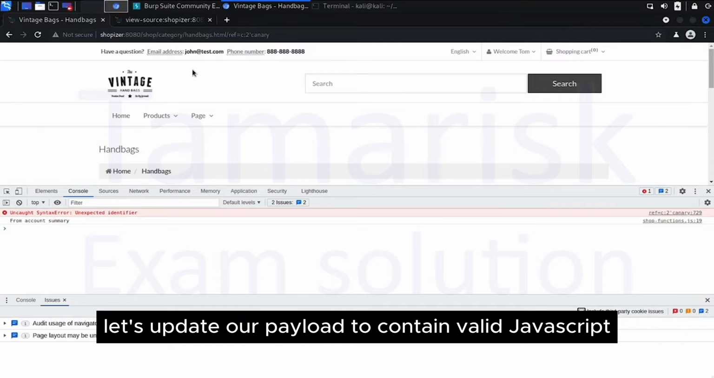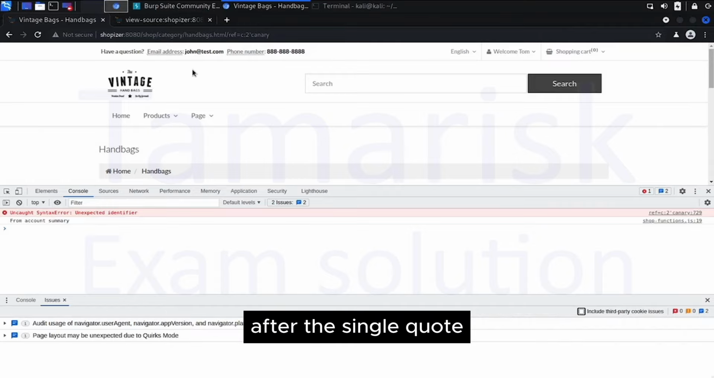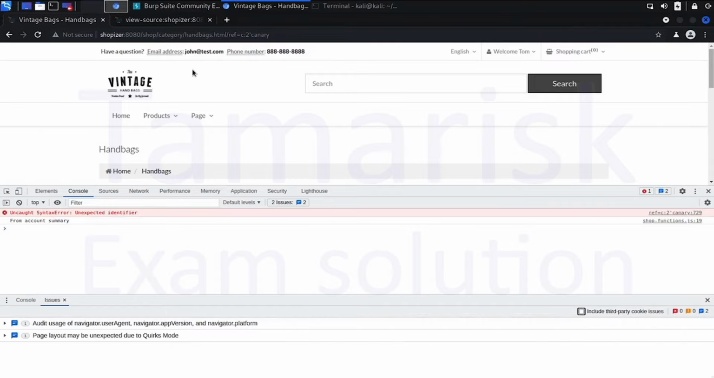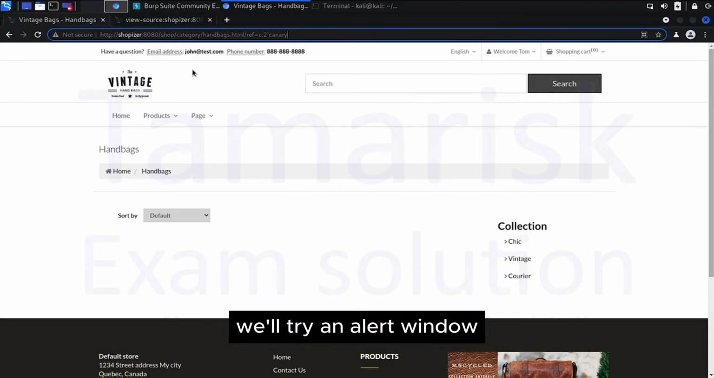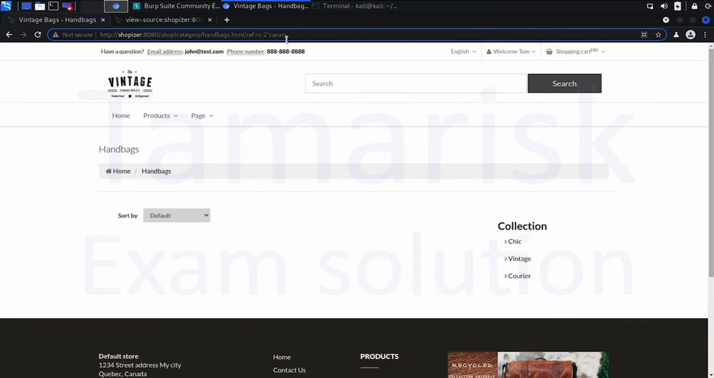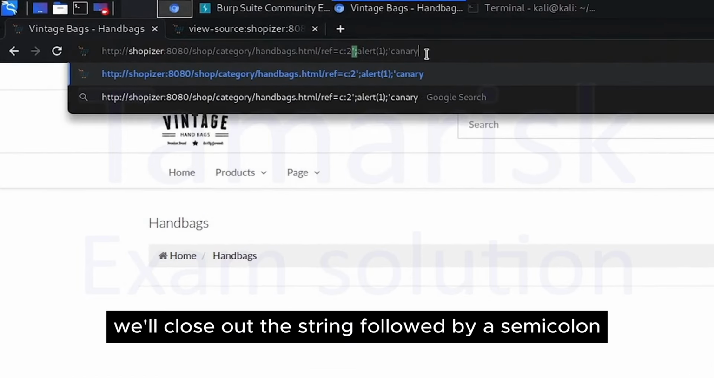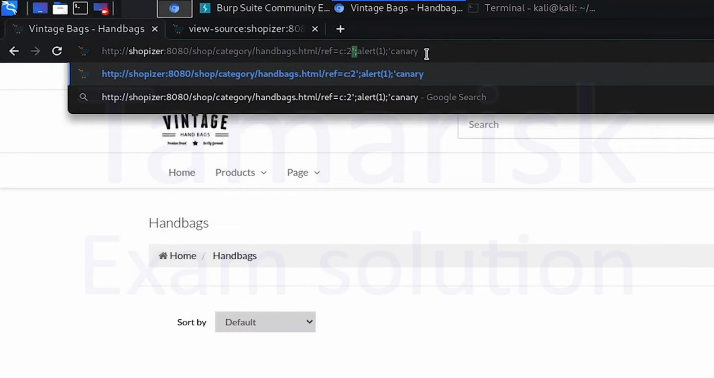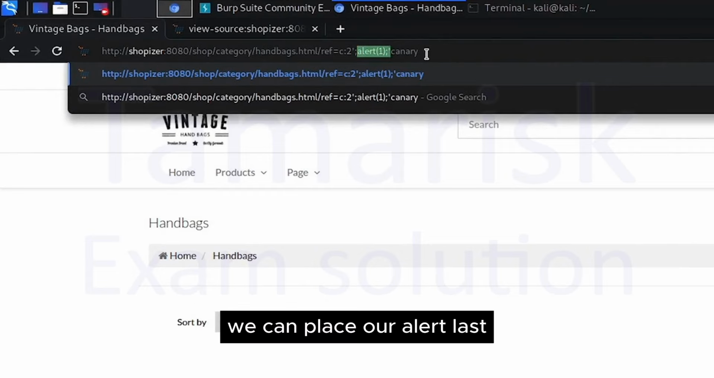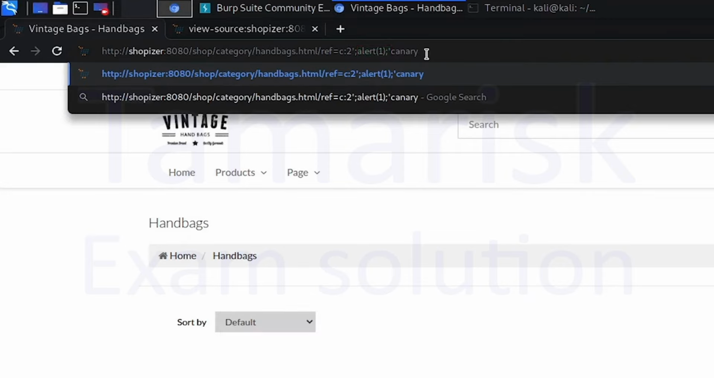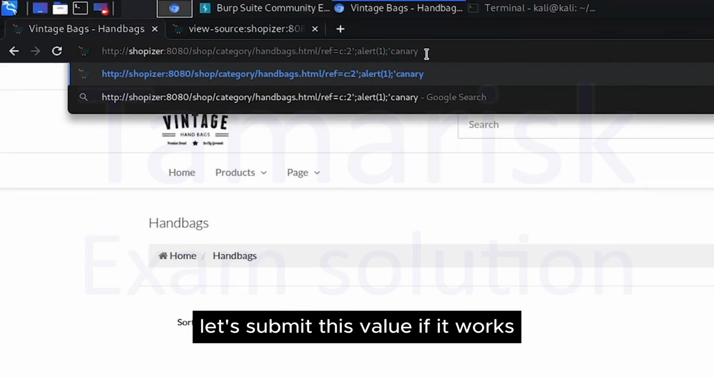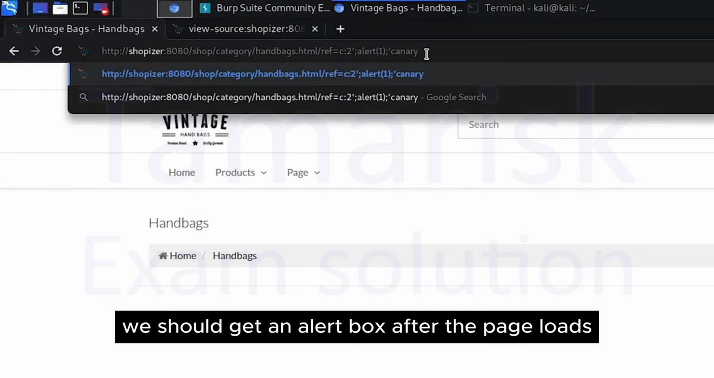Let's update our payload to contain valid JavaScript after the single quote. We'll try an alert window. We'll close out the string, followed by a semicolon to complete the statement. We can place our alert last. Let's submit this value. If it works, we should get an alert box after the page loads.